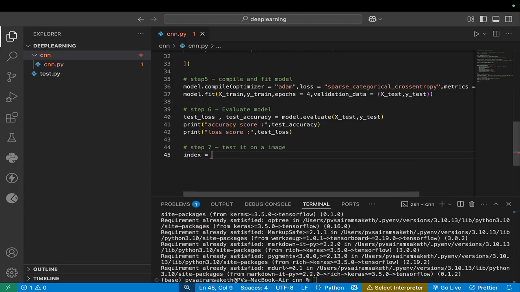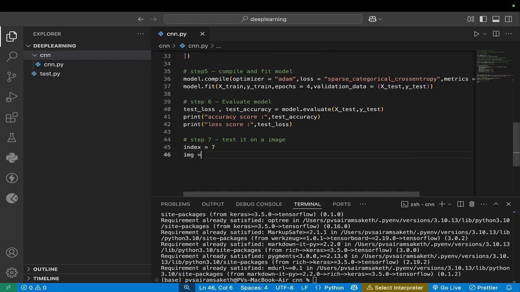In the index, let's say I am passing a particular input, or let the user pass a particular input. Let's say I'll pass 7. I want to check what is present inside the seventh index value. So to test it on an image, you will pass the particular index. It means in the xtest data, you have to display the seventh index value. That's why we are using this concept.